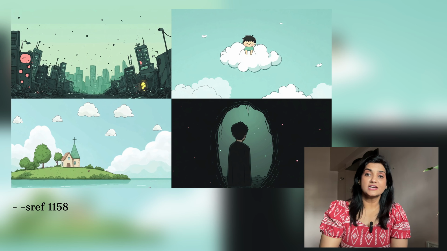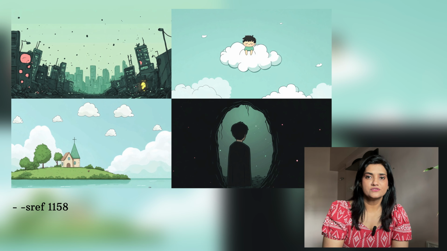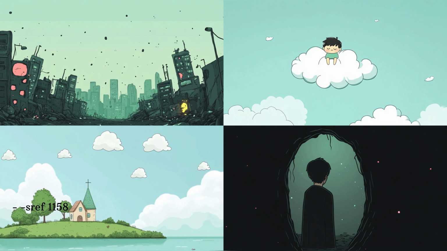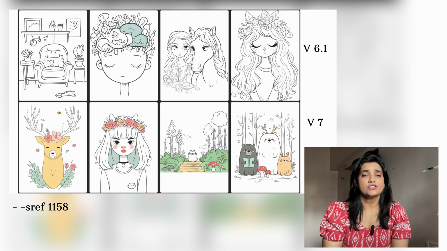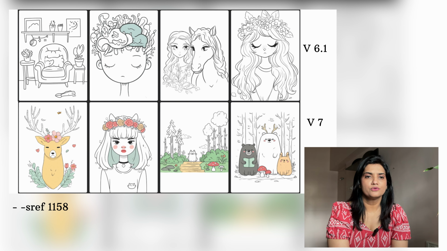SREF 1158, Gentle Mint Meadows. This style reference code by itself generates mint minimalist drawings. Sometimes less is more. Generations from both versions are extremely clean and minimalist. Perfect for beginner coloring books for kids.